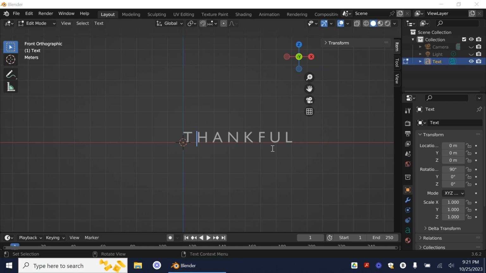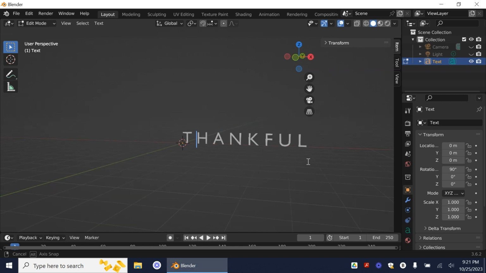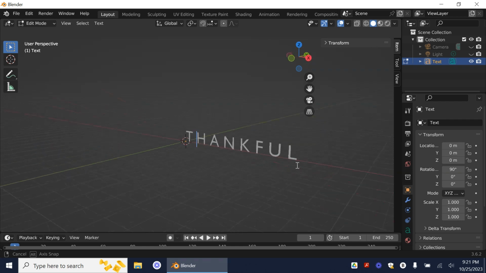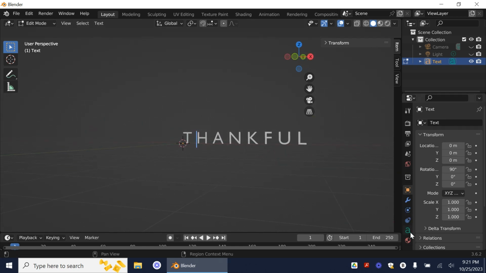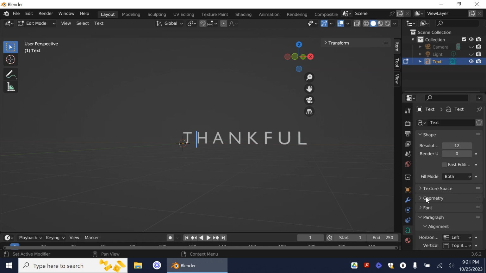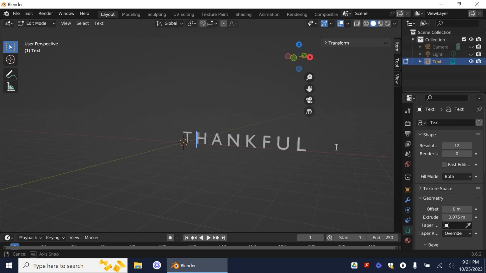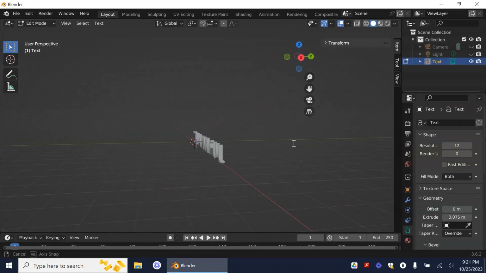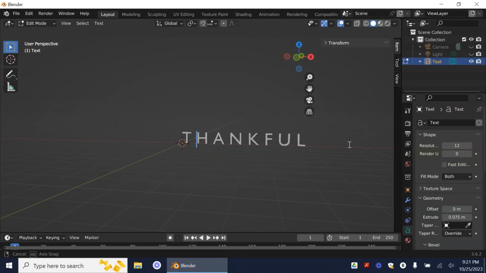Okay, so now we want to make our font thicker, because if you kind of turn it, you can see that it's like paper thin. So what you're going to do is go down to this little A and come down to where it has geometry. And you're going to change this extrude to 0.075 and hit enter. Then you should be able to see now it's much thicker.